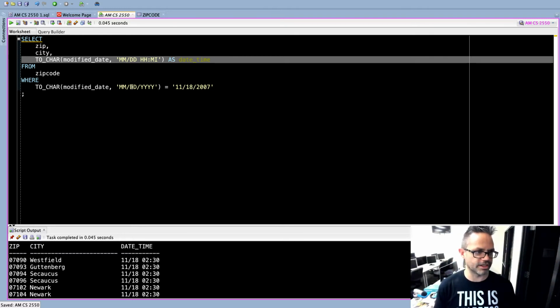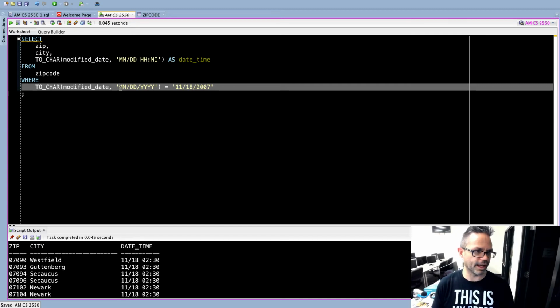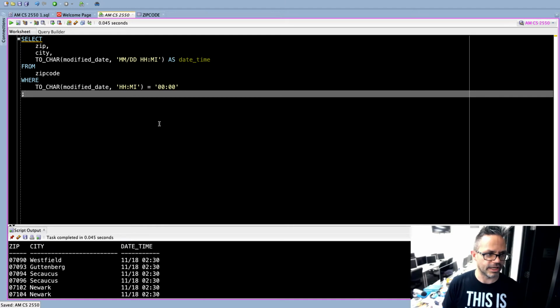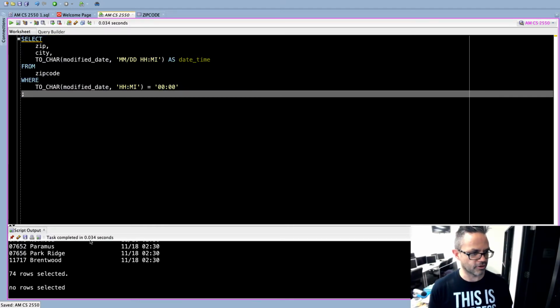So I'm going to grab all that stuff right there, but instead of my toChar modified date, month, day, year equals 11/18/2007, we're going to change this. Instead of the month, day, year, we're going to see if the hour and minute equals 00. So we're going to get the modified date, the hours out of it, and only our 00. I'll hit play on that, and there's no rows selected.